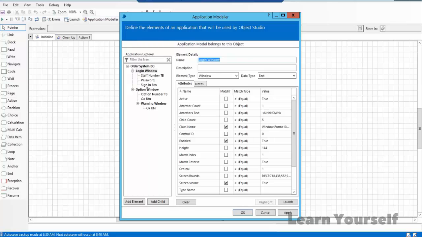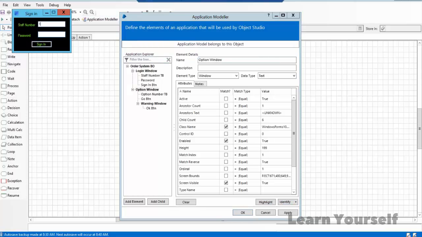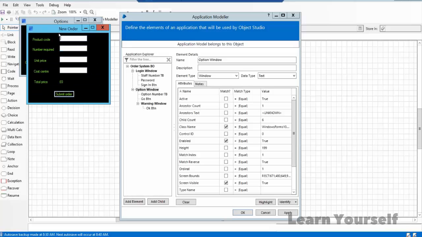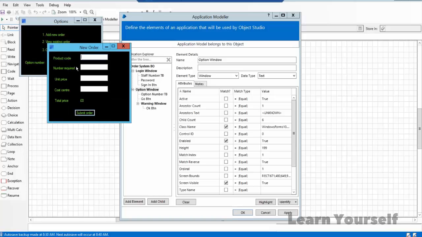Just let me do it for another window. So we have captured this window. To spy anything, you need to press Control plus left mouse click. Okay, and so we are capturing another window. It's a new order window.